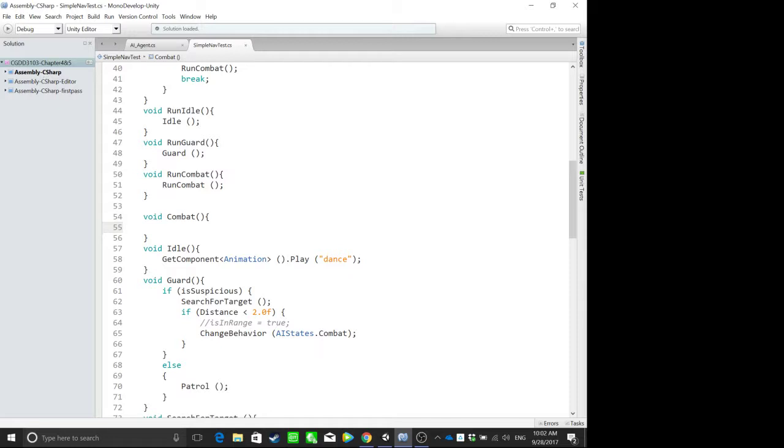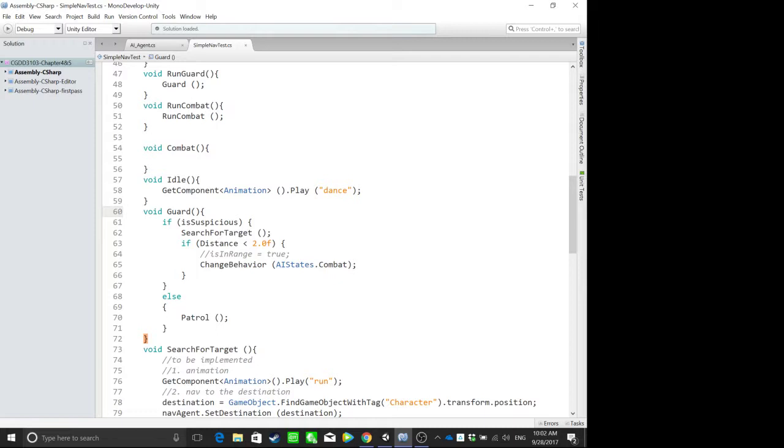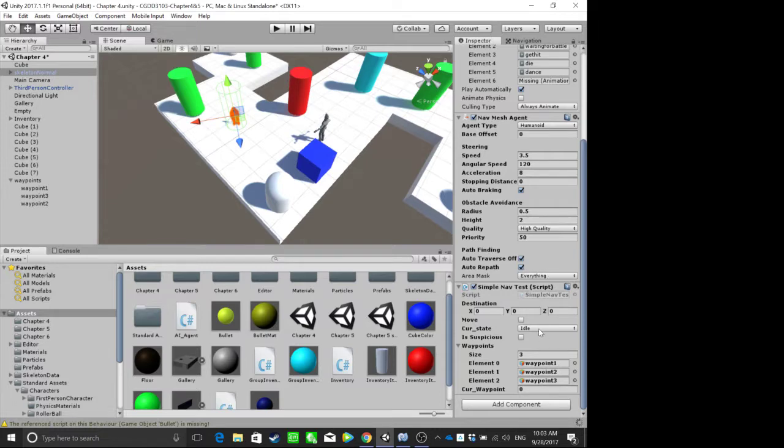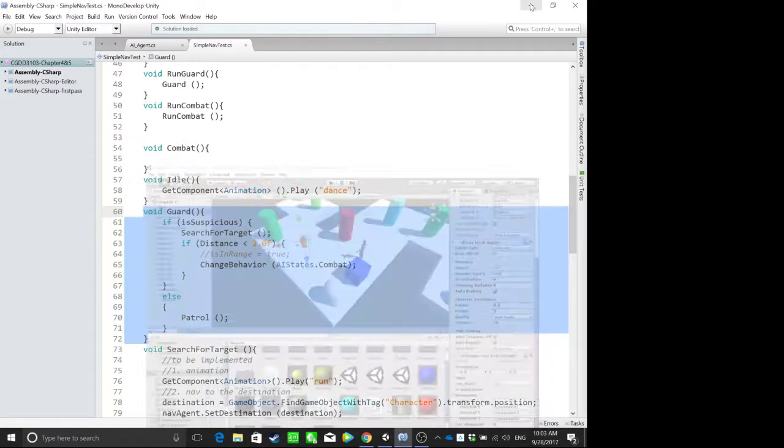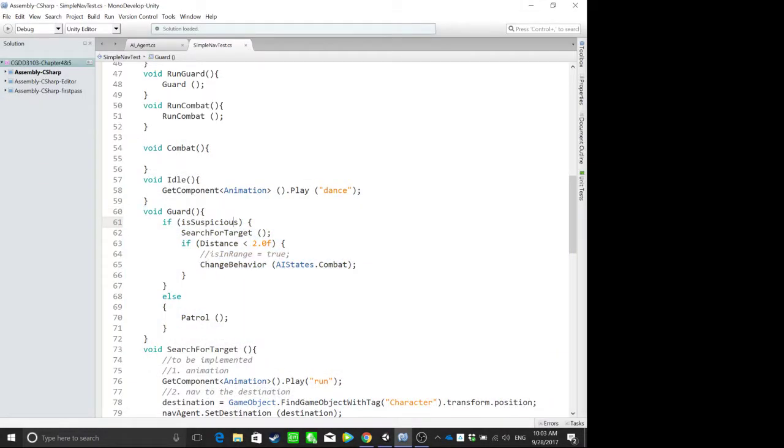So yeah, I forgot to review this part. This is actually the state that's called guard. It will go here. If it's not in some suspicious situation, it will go to patrol because there's nothing to worry about.